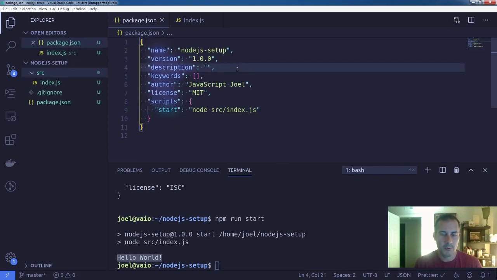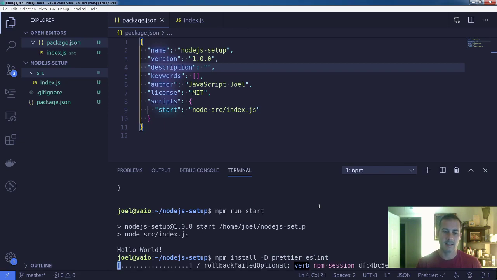ESLint and Prettier are both really nice, and these are tools that I run in my CI/CD pipelines just to provide some analysis on the files, just to make sure everything's consistent, and it actually does catch a couple of bugs. But because my CI/CD pipeline doesn't have VS Code, I have to add the command line versions of these tools. So I'm going to npm install into the dev dependencies both Prettier and ESLint.